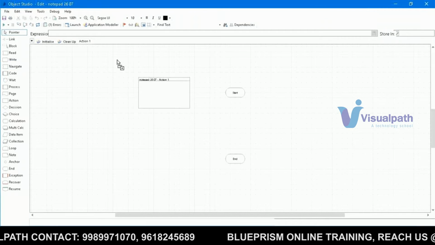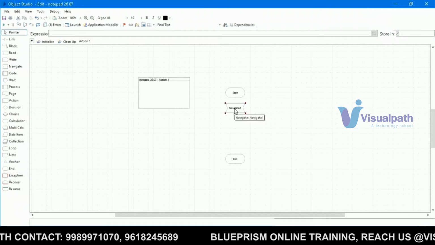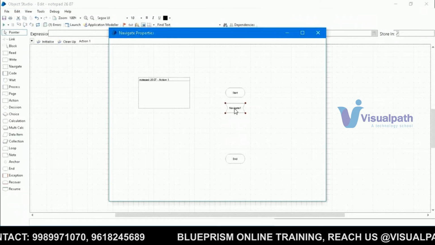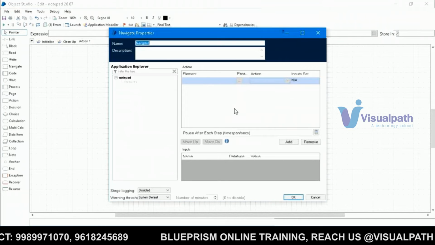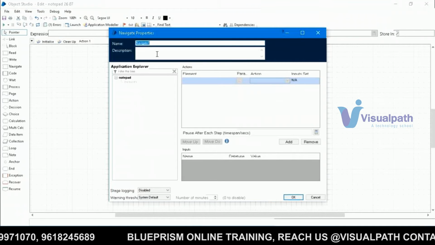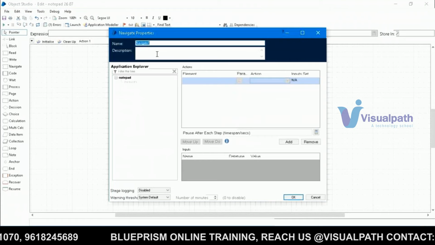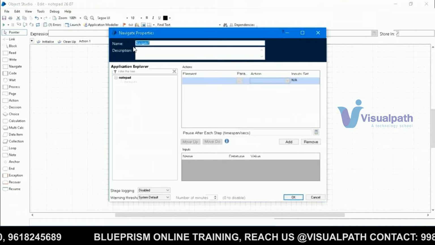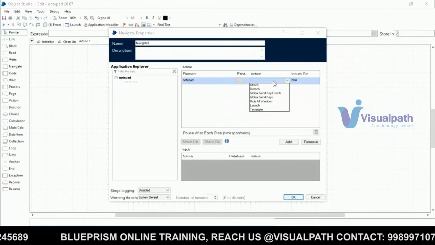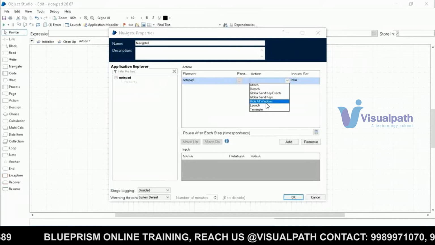So drag and drop the navigate stage onto your workspace. Double click on the navigate stage. To your left side is the application that you're planning to use. To the right side is the action that you want to perform. What I want to perform is the launch action on the notepad. So drag and drop the notepad to your element. From the list of actions, choose launch.